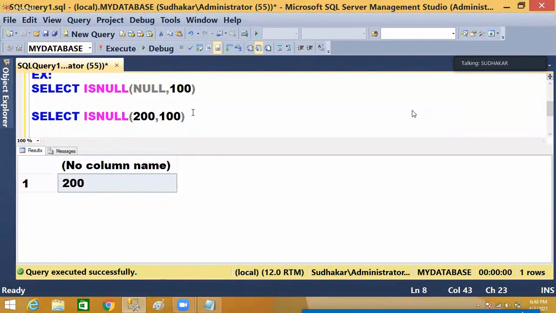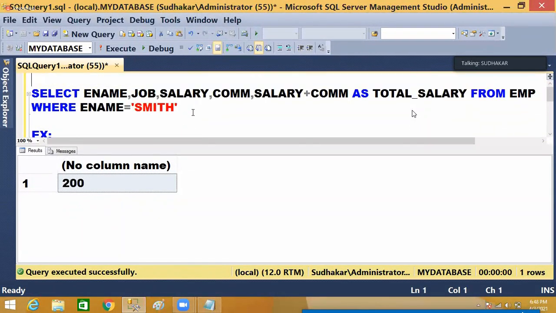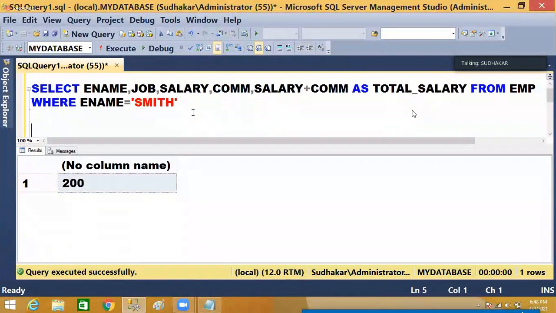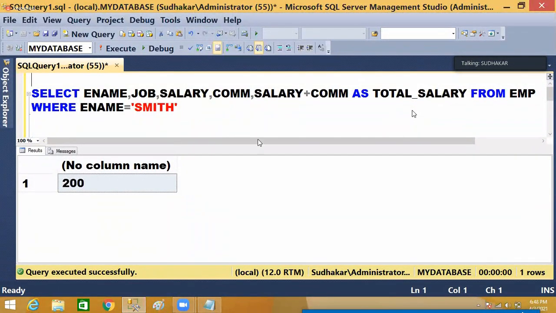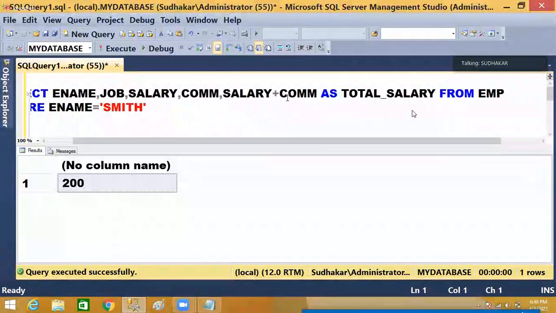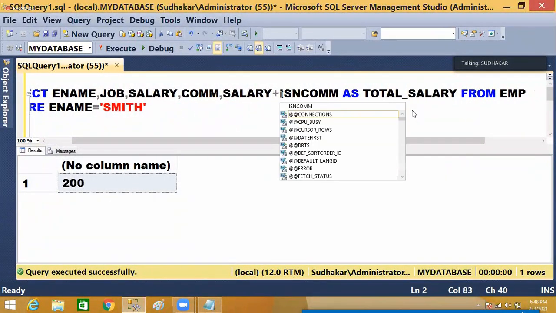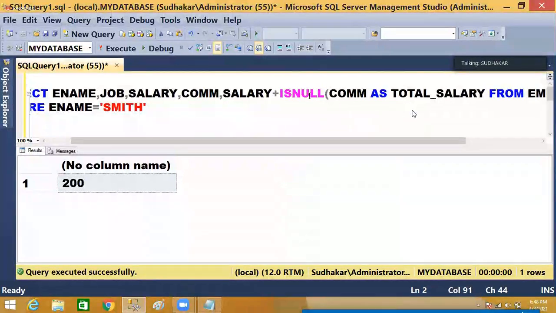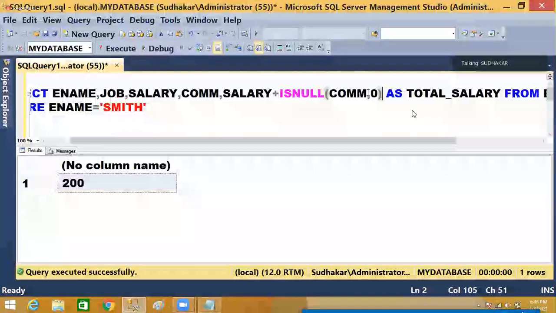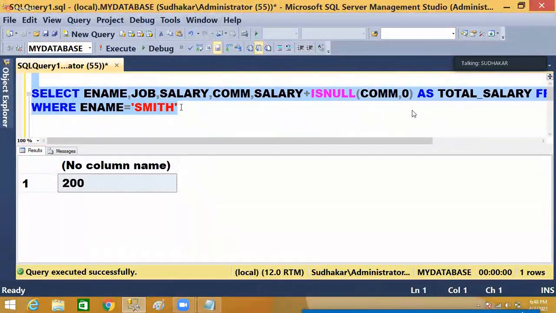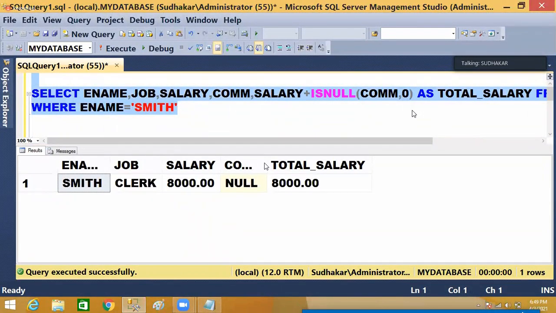Now I want to substitute using the same ISNULL. Here I want to apply salary plus ISNULL of commission, 0, where commission is a column. Why am I taking 0? Because the Smith employee is not taking any commission, that's why I put 0. Now we can execute this entire query, and we got the answer.